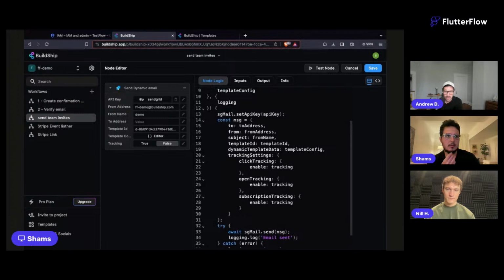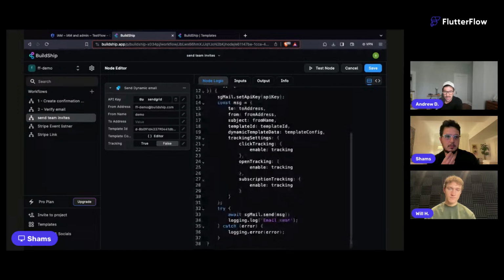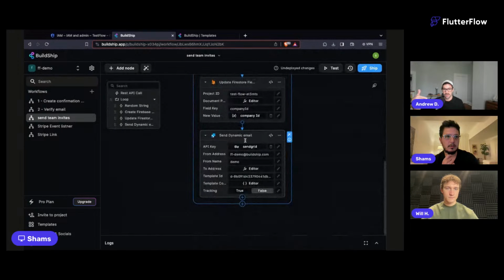Look at this. You don't have to write any of this. You add this node, and this is the code you get. So you don't have to know. We're not editing this code. We're literally inputting stuff into a visual input field. That's amazing, I couldn't write that at all. But sending a dynamic email, I can understand: add my API key, get a from address, name, to address. That is really awesome.